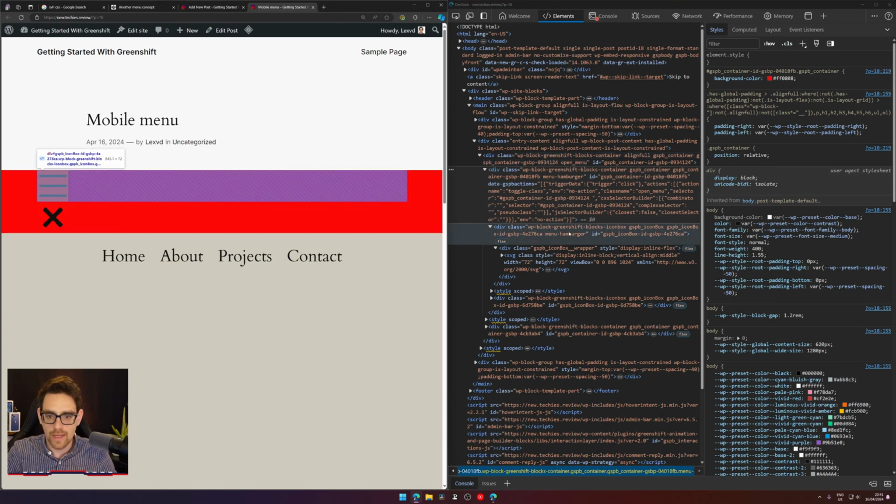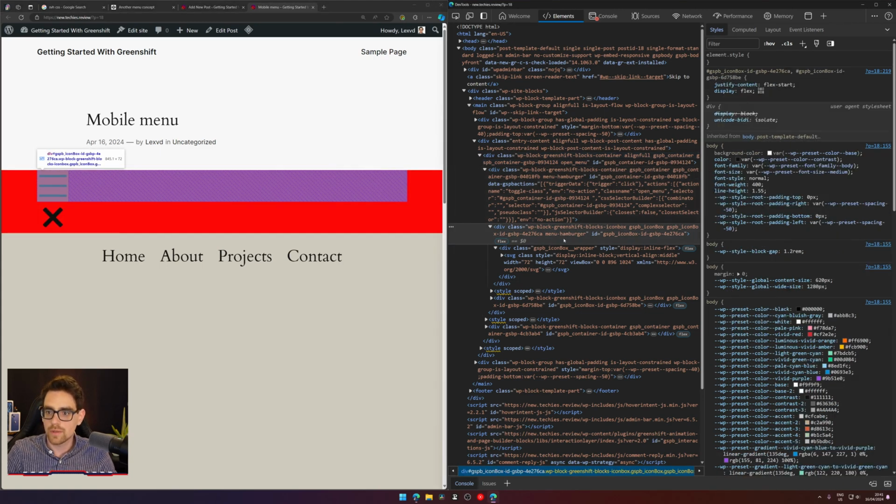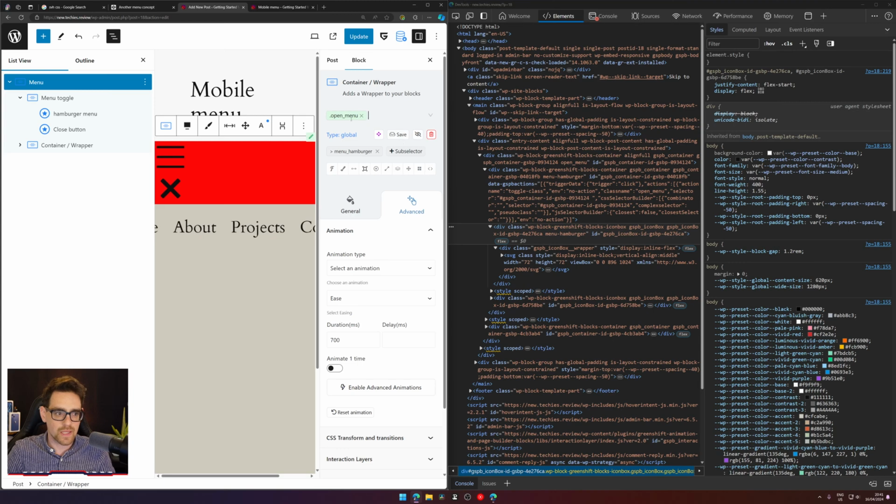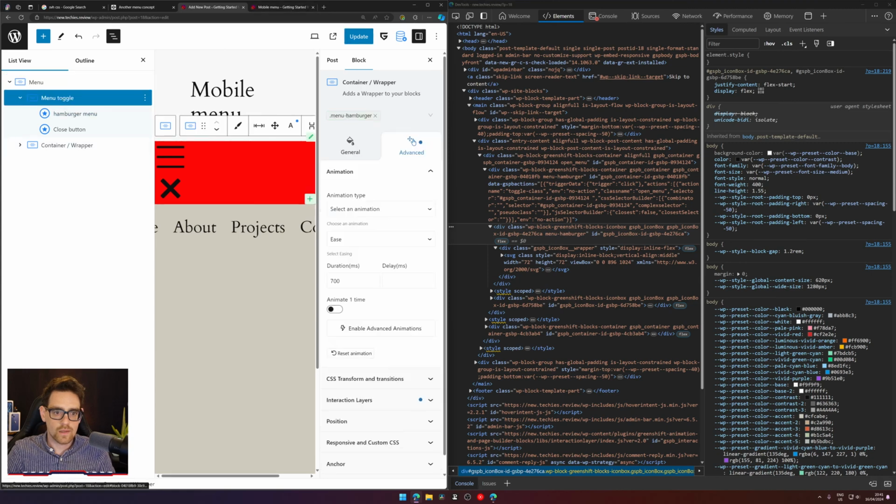Open menu, and then menu hamburger should be hidden. But it doesn't get hidden when I set it this way. Open menu. One menu hamburger. Let's add a class again. Global class, add, update. Do we have it now 2 times? I wonder. Nope. I miswrote it.